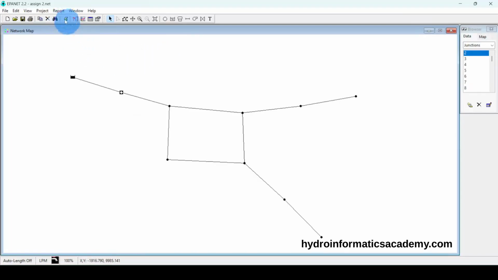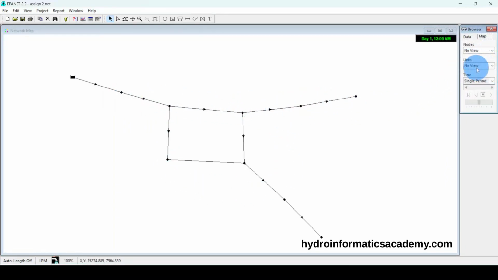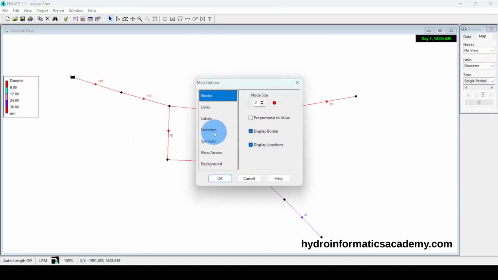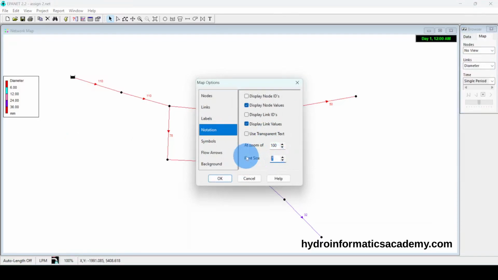So if I run it, you can tell for now nothing is showing up. If I go straight to Map and select Links, for links I want to display the pipe diameter. You can tell we have several diameters here. And not just that, the font is quite small, it's not visible. So what I need to do is to increase the font first. If I select font size, I want to use 10 instead of 7.